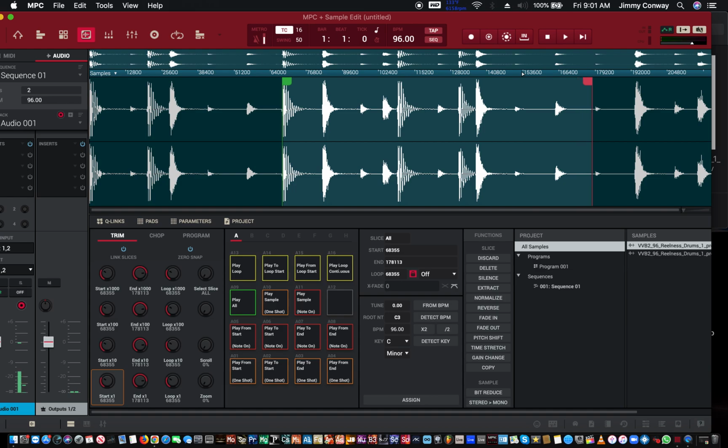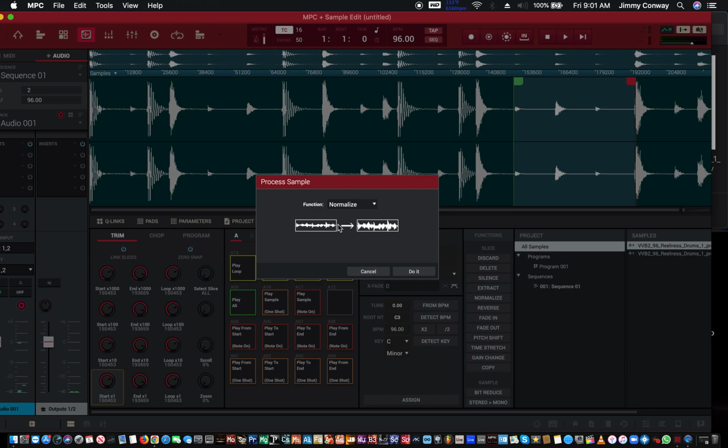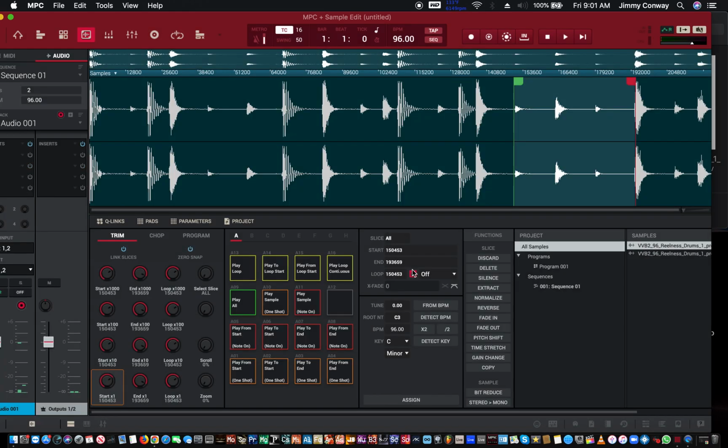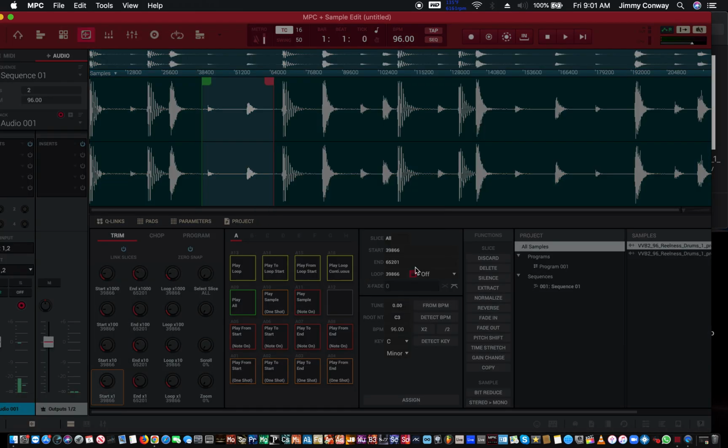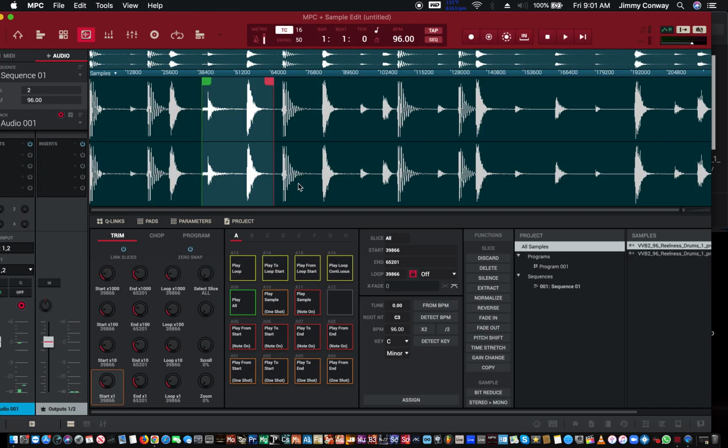Let's do this section here. Boom. Now, if I hit normalize. Yeah, that part just got bigger a little bit. And I could do that with the other hi-hats here. Normalize. Okay.